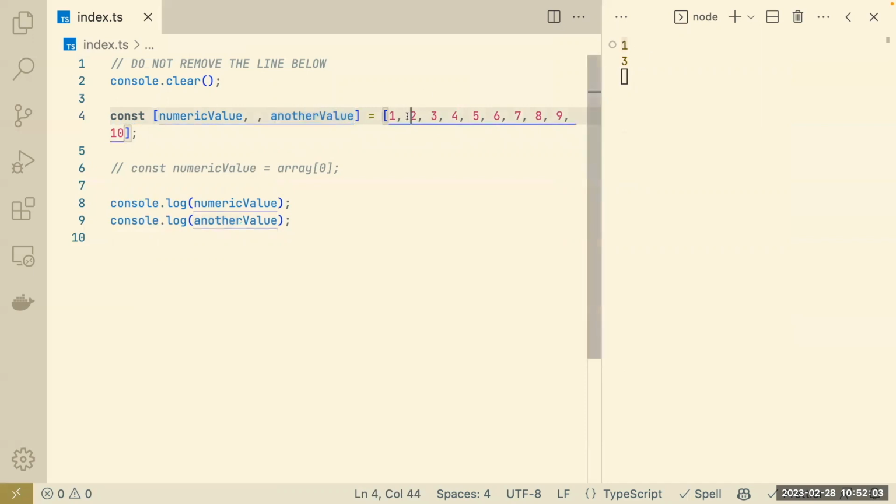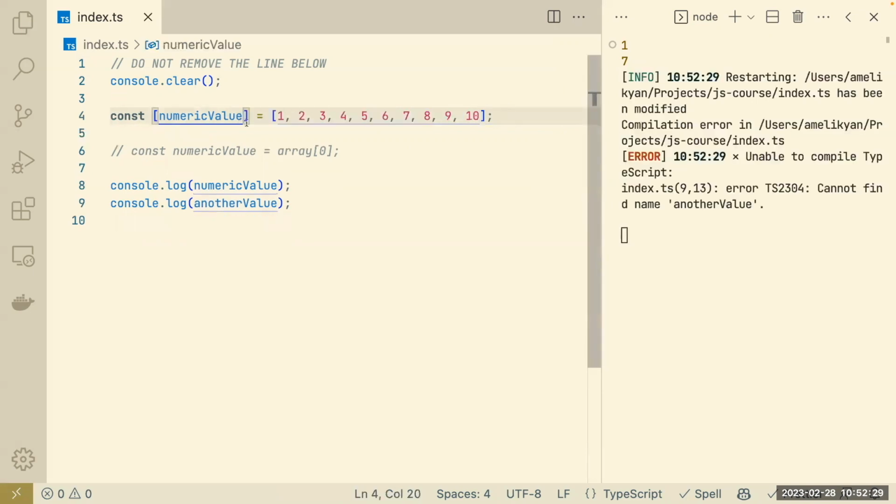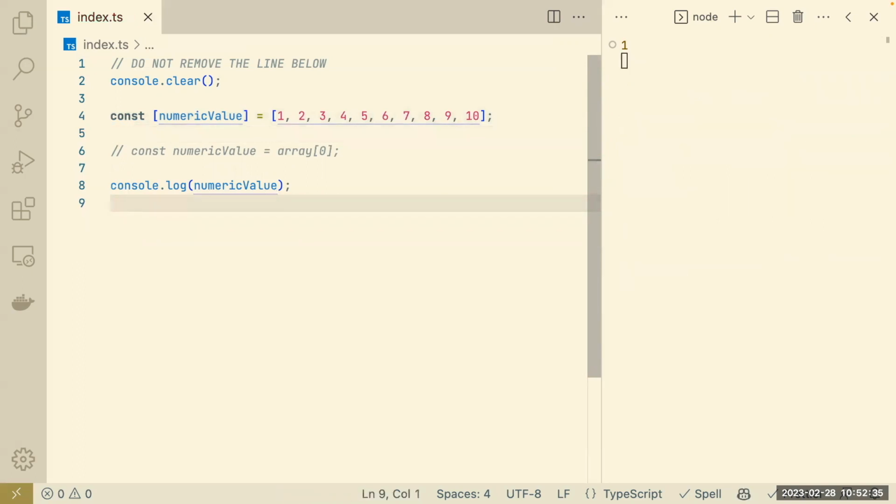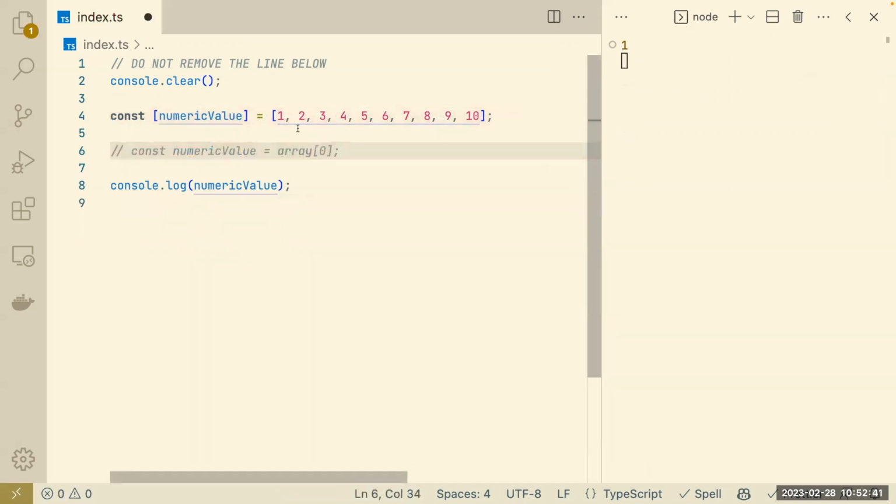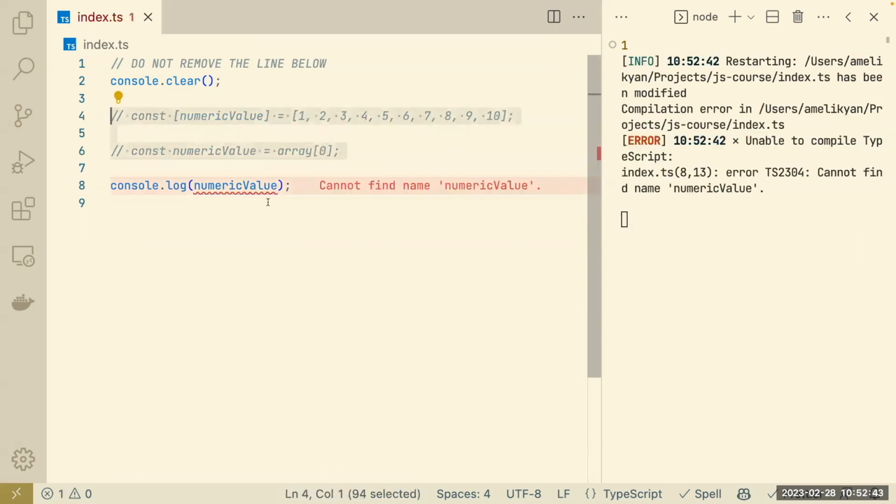So now the element with index 0 is 1. The element with index 1, with the value of 2, is skipped, so we don't have any variable name. And the element with index 2 is held in the variable called anotherValue. We can do this as much as we need. This syntax is used pretty frequently if you simply would like to pull the very first element from the array. You can just do this instead of this. So it's a nicer way to do that. That's array destructuring.